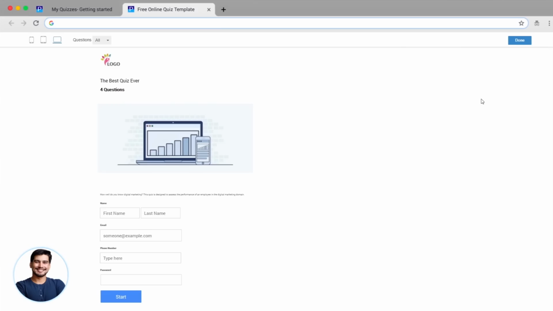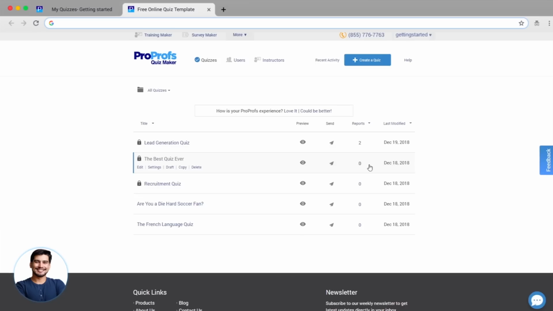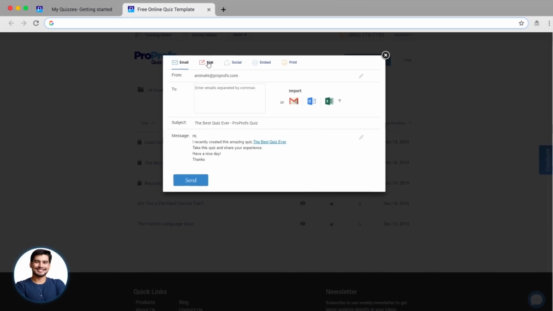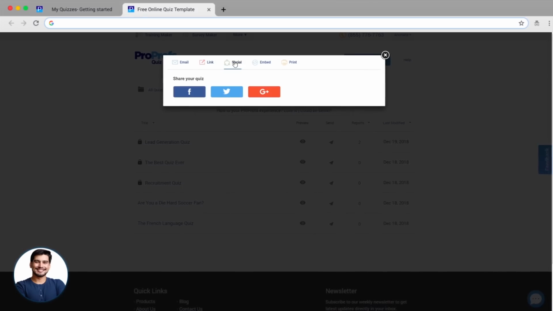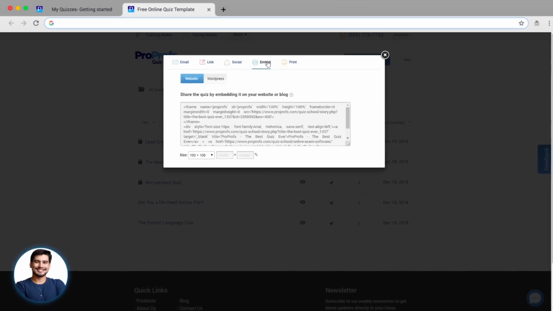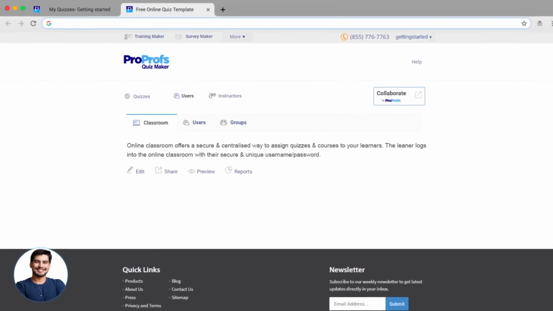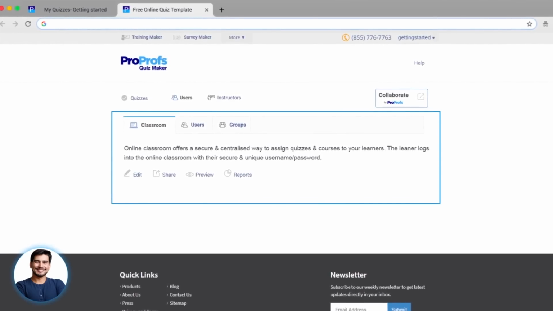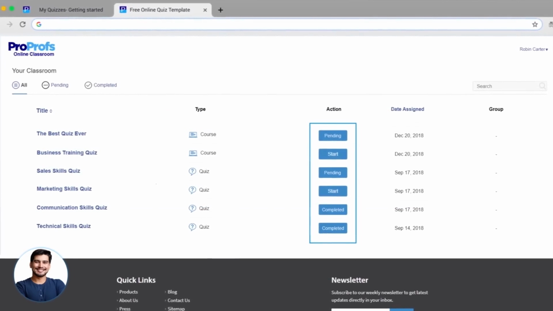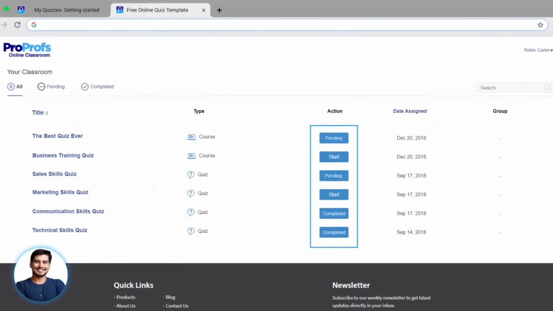Looks great! Once you have finished your quiz, you can easily share it via email, link, on social media, or embed it directly on your website or blog. You can even set up a virtual classroom where your learners can log in and see all pending and complete quizzes, get announcements, and more.